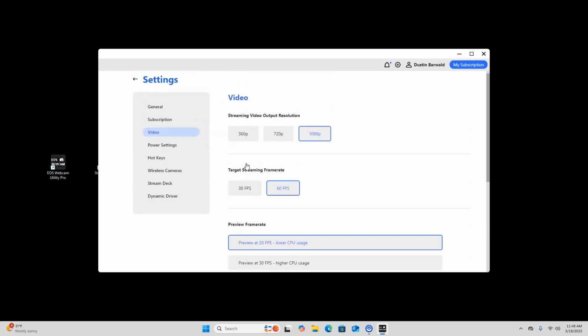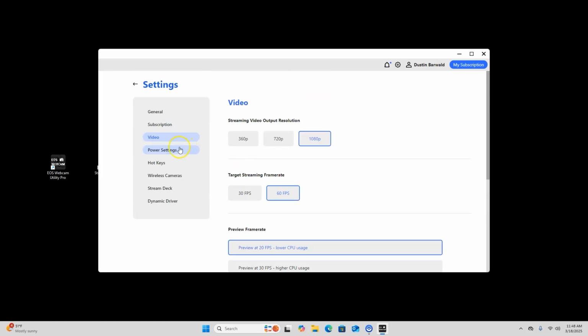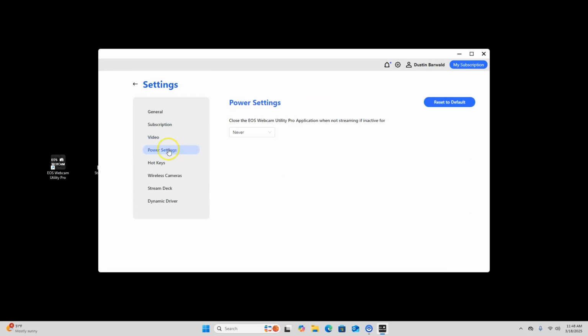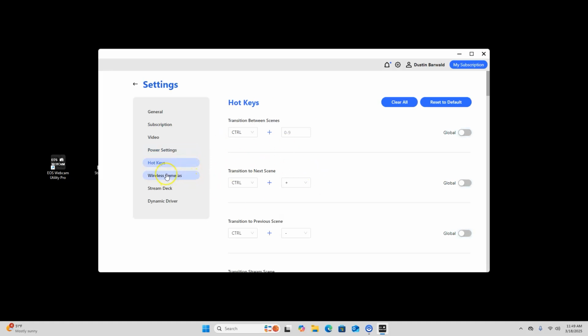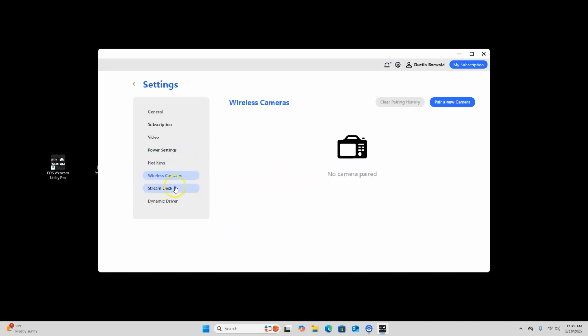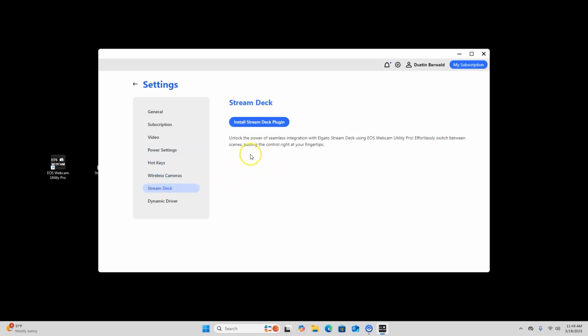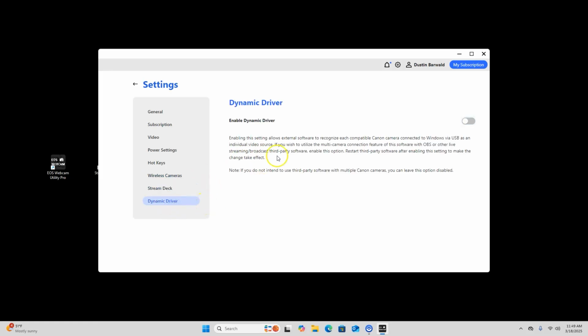So if you just want to mimic whatever we have here, that'll work well, but I'll describe what we're doing. This you will want to change for sure. You'll find that the camera will time out when it's inactive, and sometimes even when it's recording, it'll recognize it as inactive, and you'll just have the camera randomly shut off. So you want to make sure that this is on never. We don't do anything with the hotkeys here. There's no wireless cameras that you'll use. The Stream Deck is its own thing, so we won't need to control the camera with it. And then nothing here with the dynamic driver.